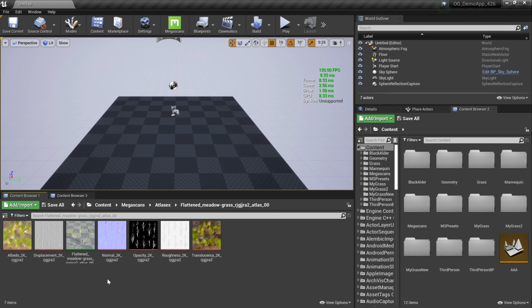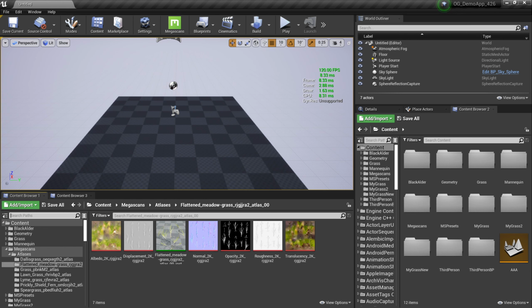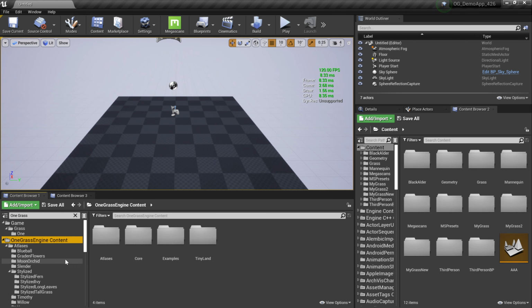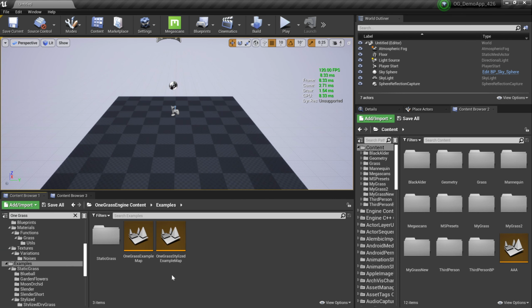Now I assume you have installed that plugin into your project, so we can get started. I'm going to show you how to load the default map that I showed earlier so you can see what you are working on. In your content browser, select the search icon and type OneGrass, and you have a directory called OneGrass Engine Content. Select that and go to the Examples directory. Now I'm going to select the OneGrass stylized example map.